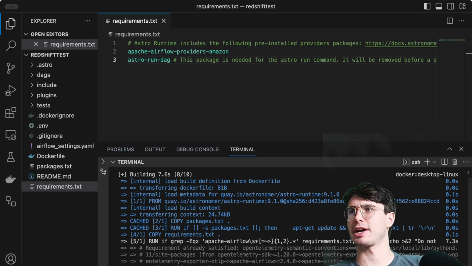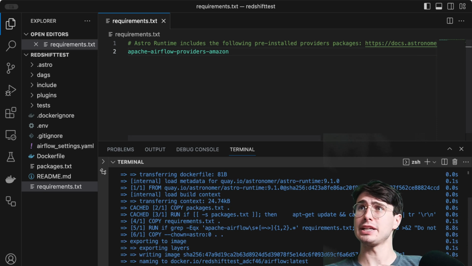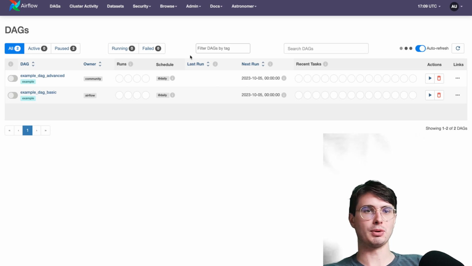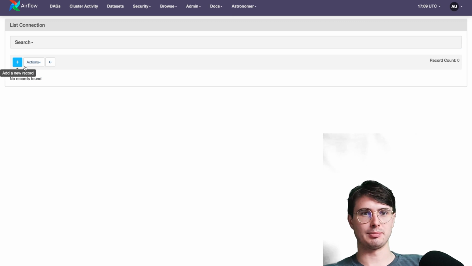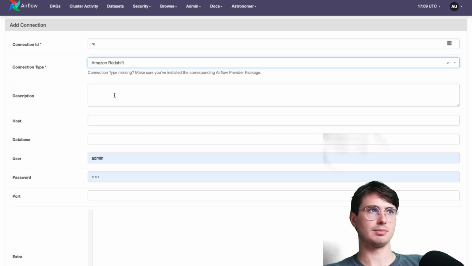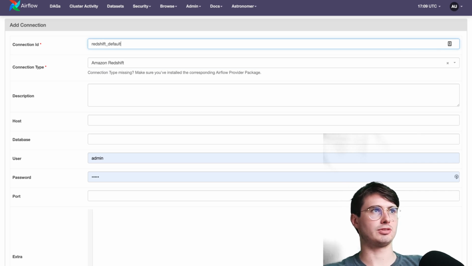So I'll let this run for a second. And then once it is, I'm going to kick us into the Airflow UI. It'll be at localhost:8080. So now we're in our local Airflow UI. We'll open our connections here, hit plus, and we'll add Redshift default. So here, awesome, everything went smoothly, so we have Redshift installed. We'll type redshift_default in there, and then we'll also use the Amazon Redshift connection type as well.